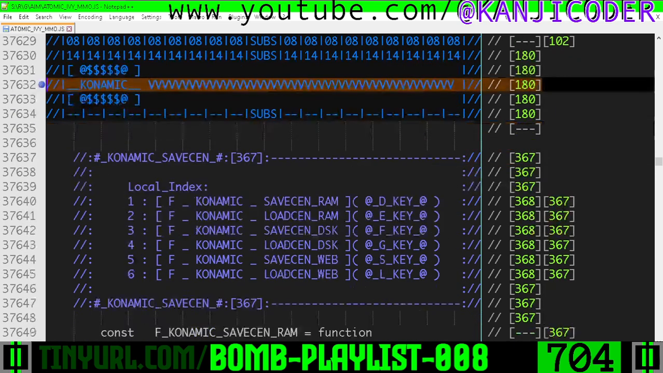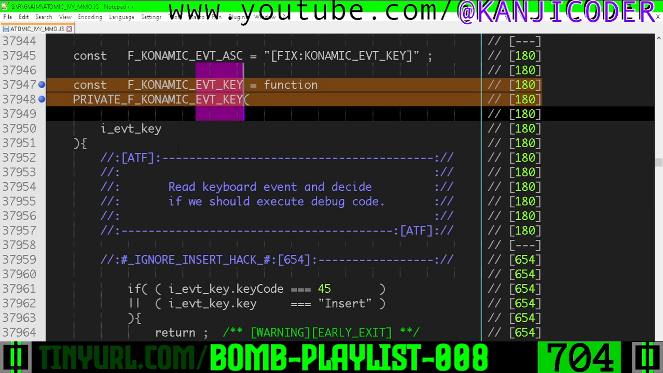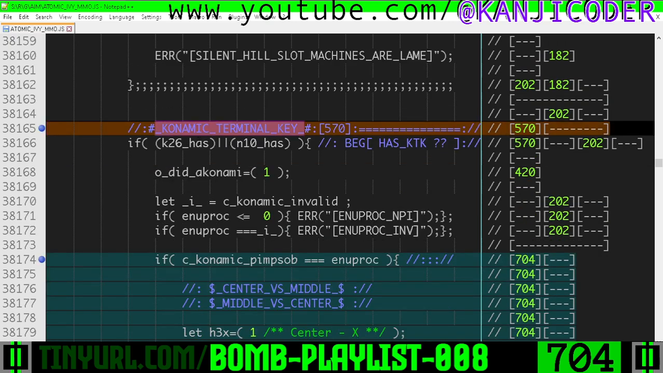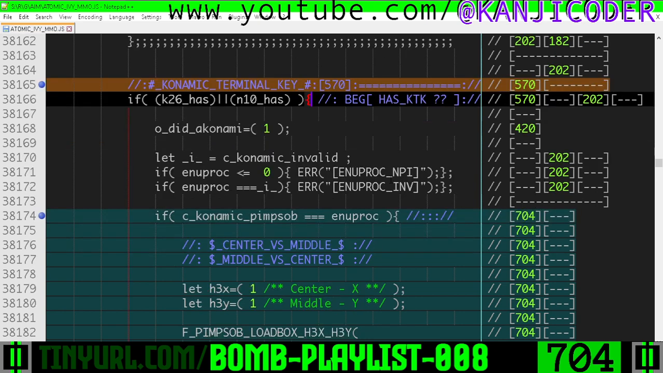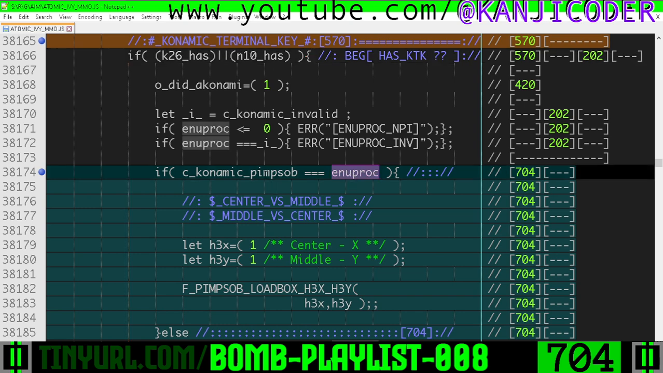Then down here in the Konamic section, within our EVT key function that is listening to keyboard events given to it by the keyboard master, down here in the terminal key function, after we've done up, up, down, down, left, right, and then we've pressed either A through Z or a number 0 through 9. If we've done that correctly, we're going to enter this section of code, and if we've pressed the T key, then we're going to end up with a procedure enumeration that is equal to this PIMPSOB procedure enumeration.